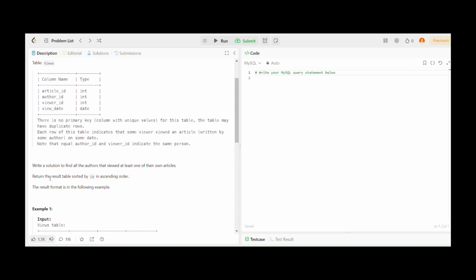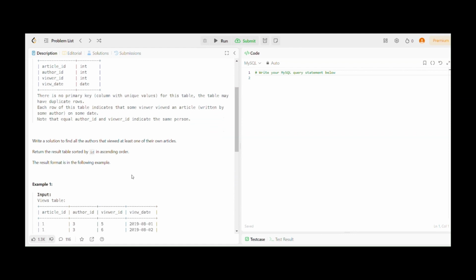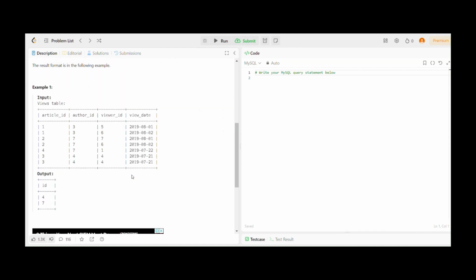And we have to return the result table in ascending order. We'll do that also. It's not a big deal. Let's have a look at the example about the views table. What example are we given as the input? We have article ID, a few articles that have been given an ID. We have author IDs, who wrote these articles. We have viewer ID, who viewed these articles written by the author, and on which date, of course.